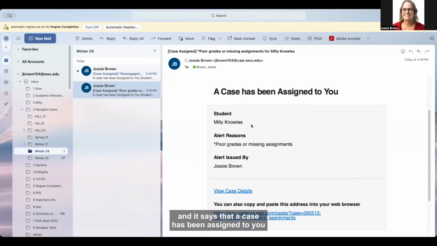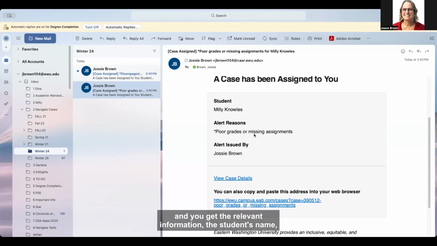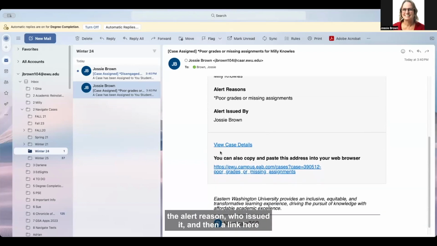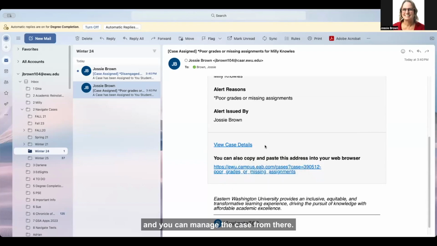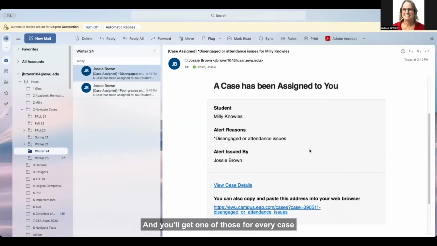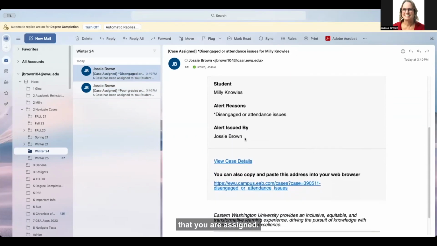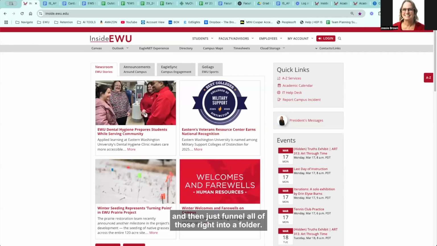It says that a case has been assigned to you, and you get the relevant information, the student's name, the alert reason, who issued it, and then a link here. And you can click on that link and it will take you right into Navigate and you can manage the case from there. And you'll get one of those for every case that you are assigned. I typically create a folder and then just funnel all of those right into a folder.